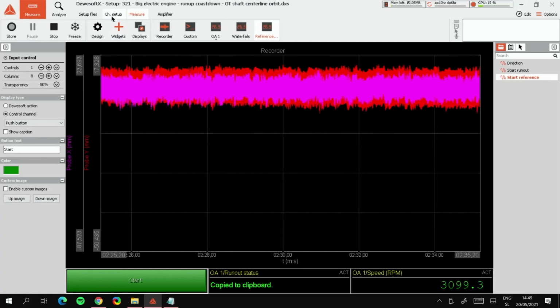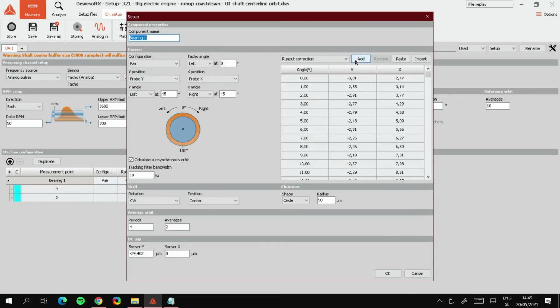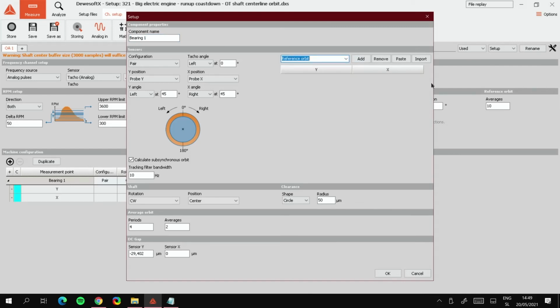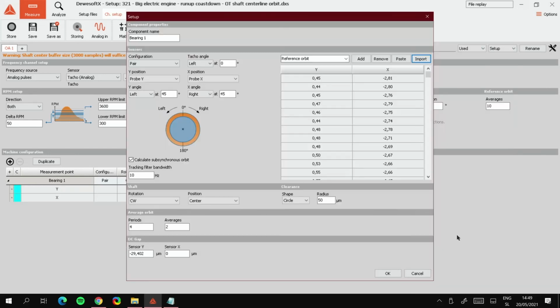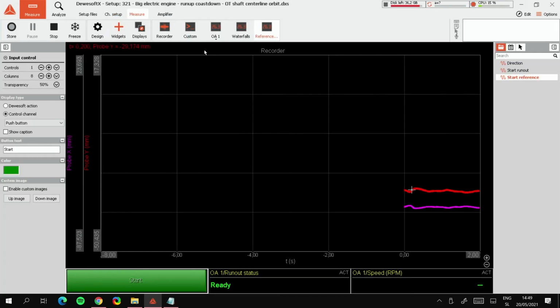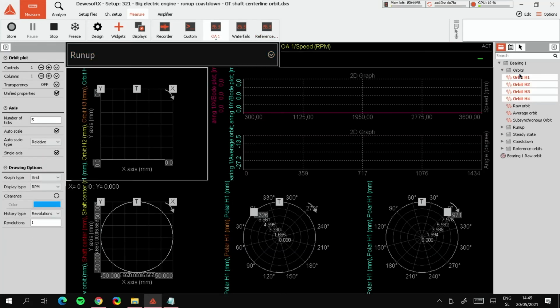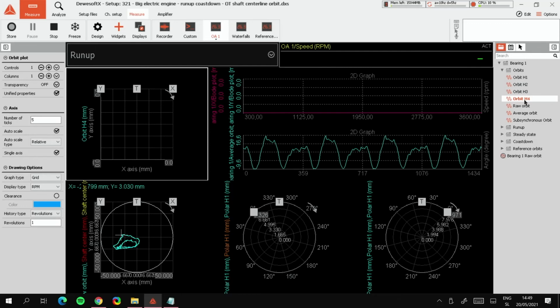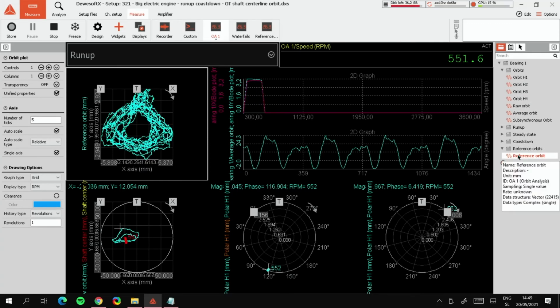Okay, and then if I go back to my channel setup, open setup here, and now you see that I have the ability to also select reference orbit. I will say import, select Runout demo, and the data is imported. So now if I select OK, when going back to measure and going to the normal predefined display, let's remove the orbit. Now I have the ability to also show a reference orbit.